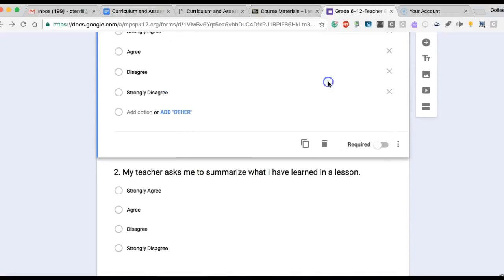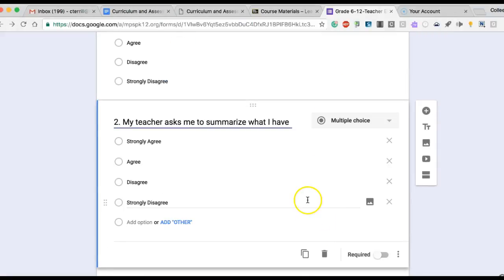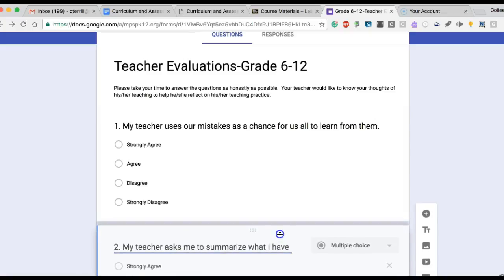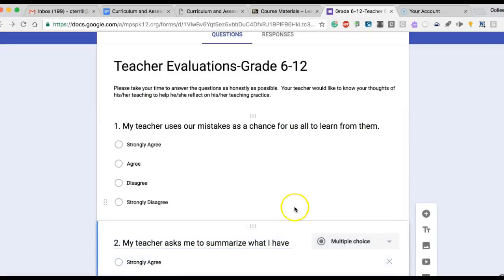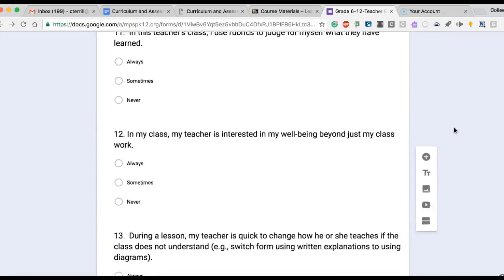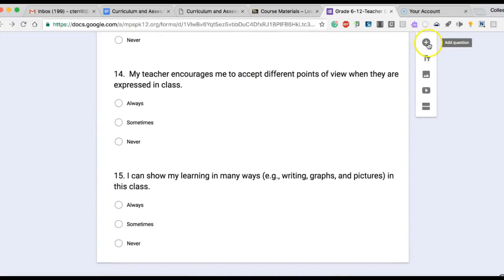By clicking on the actual question, it opens it up to either deleting it. You can actually duplicate a question in itself, or you can pick it up and just move it to a different place, but you want to make sure that you renumber if you use the one that I've been giving you. You can also add to the questions by clicking on the plus sign right here.